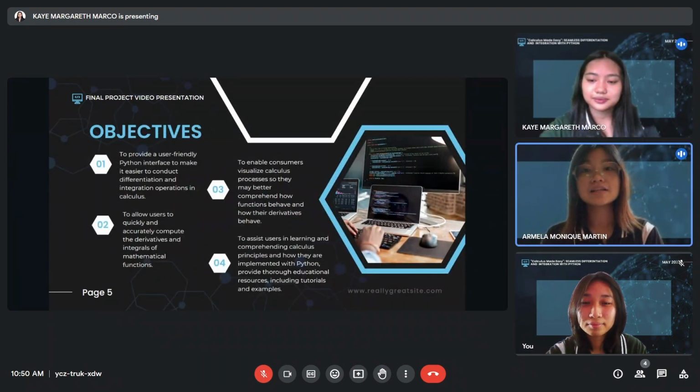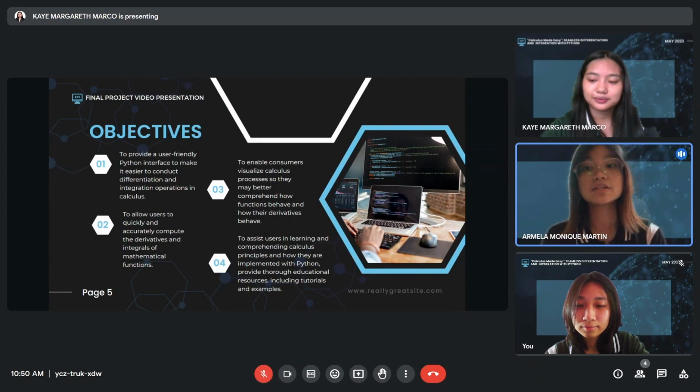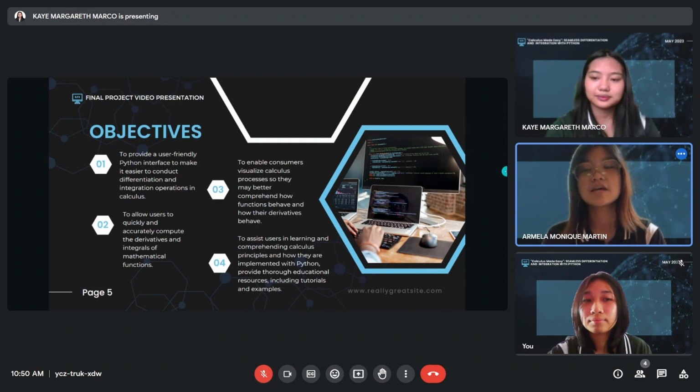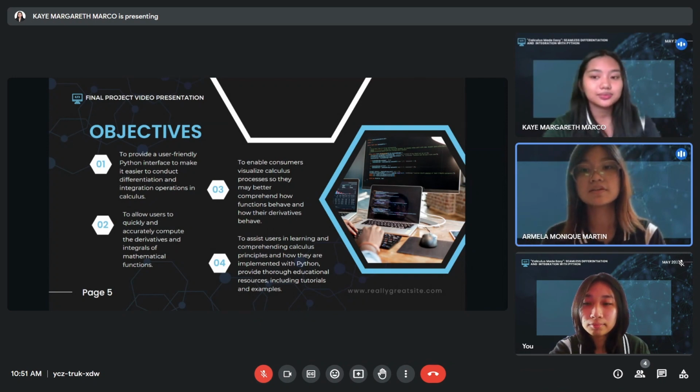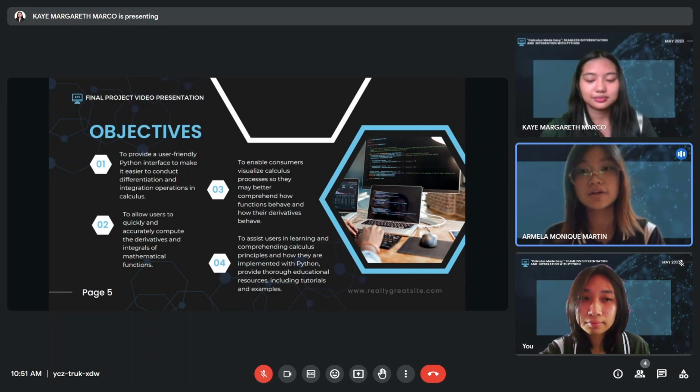The primary goals of Calculus Made Easy: Seamless Differentiation and Integration with Python are summed up as follows. First, to provide a user-friendly Python interface to make it easier to conduct differentiation and integration operations in calculus. Second, to allow users to quickly and accurately compute the derivatives and integrals of mathematical functions. Third, to enable users to visualize calculus processes so they may better comprehend how functions behave and how their derivatives behave. And last, to assist users in learning and comprehending calculus principles and how they are implemented with Python, and to provide thorough educational resources, including tutorials and examples.